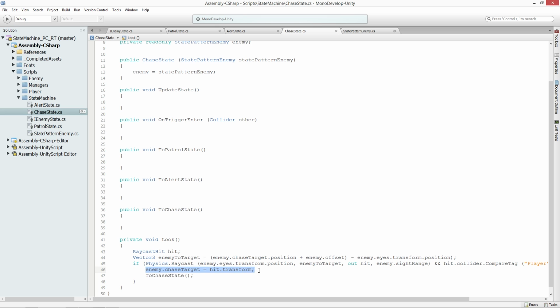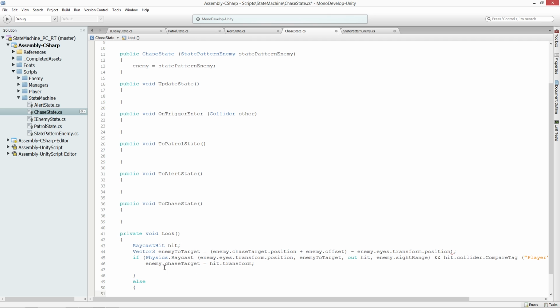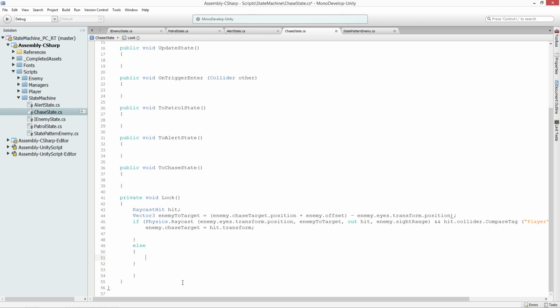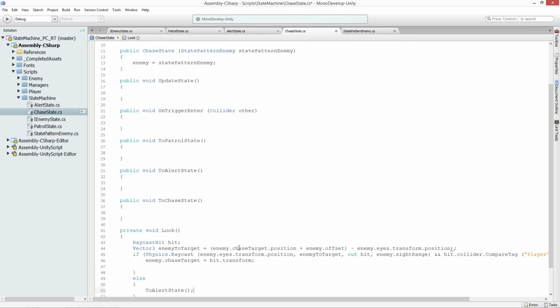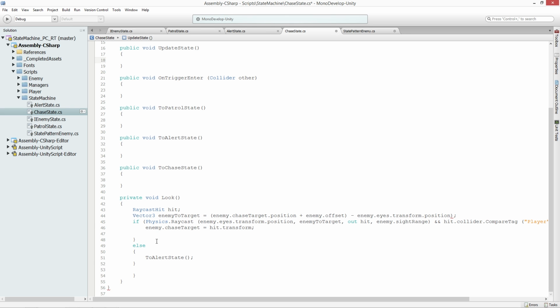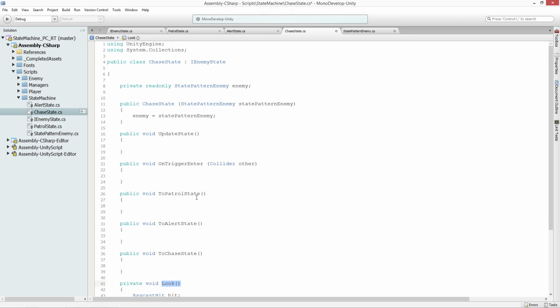Then, here, chase target equals hit transform, and then we don't need to transfer to chase state because we're already in chase state, right? But what we are going to add here is an else, meaning if this check returns false, so we raycast and we don't hit the player, or we hit something else. More likely the player got behind something to get out of the way. Then we're going to go back to alert state, circle around, and then if we don't see anybody, go back to patrol. So here we're going to have, and then let's add, so we'll call look in update state.